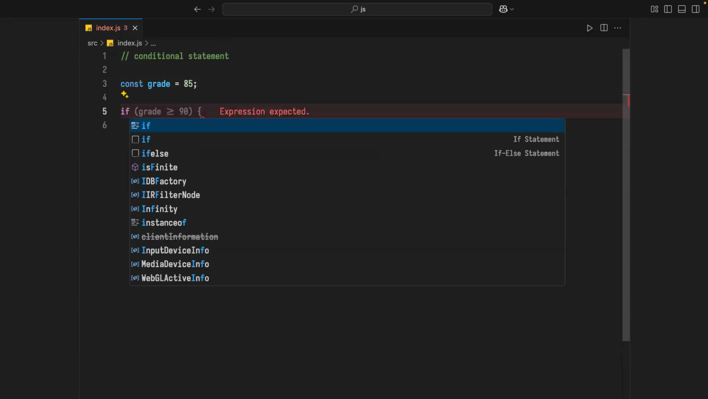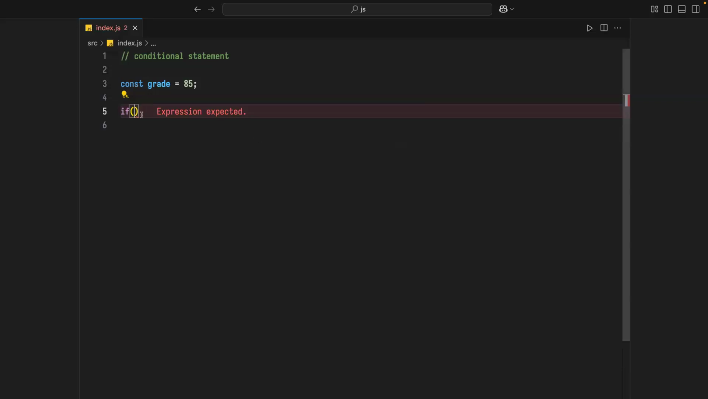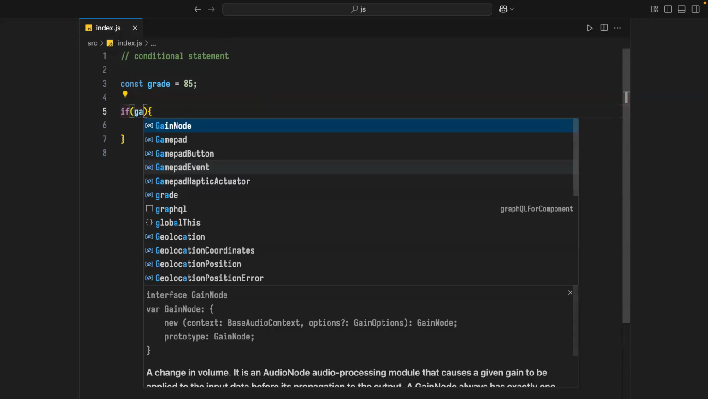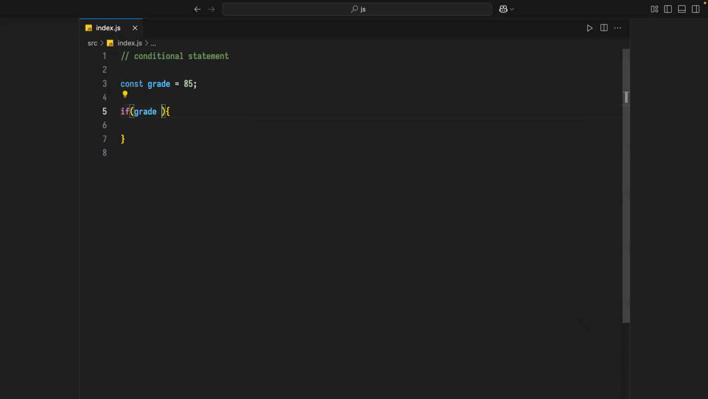The syntax is simple. I can use just if, and voila, then I need a curly brace. Now in the if, this value must, at the end, be a Boolean. What do I mean by that? Well, if my grade is greater than or equal to 95, as you can see.